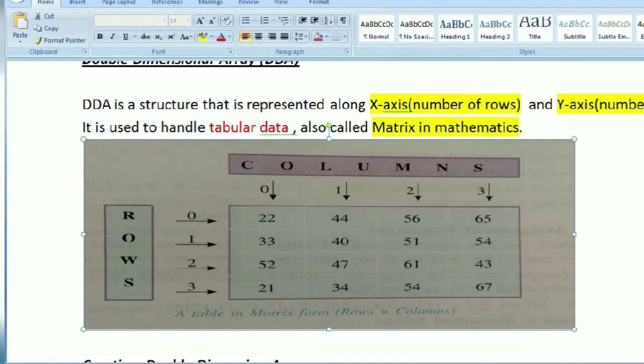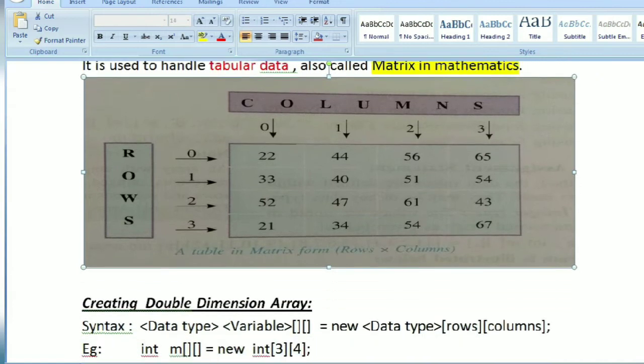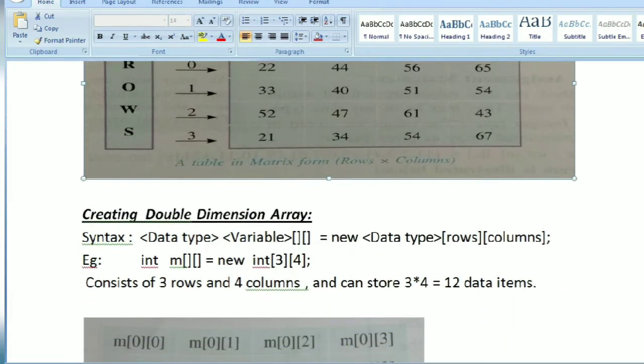Okay, so this is your definition, and let's see how to create a double dimensional array. This is the syntax. Here you have to mention the data type, then the variable name, and the double square brackets, equals new, and the data type, and here first you will represent the number of rows, meaning how many rows you want in your double dimensional array, and this is the number of columns. So let's see the example.